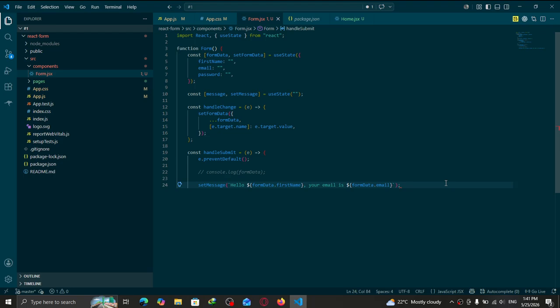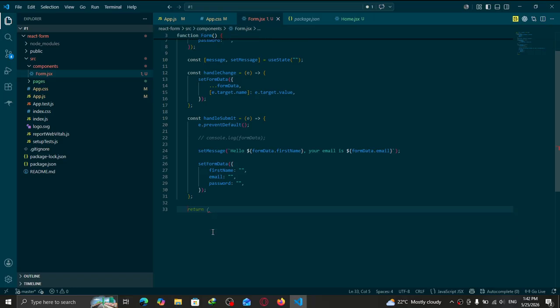So next we have to write that. Now we will write setFormData. So what is our formData? Same as last one: first name, email, and password, the same thing which we did up here. So we'll write here again, and here we will close using the terminator. So now we have to return. What do we have to return? We have to return an HTML form.